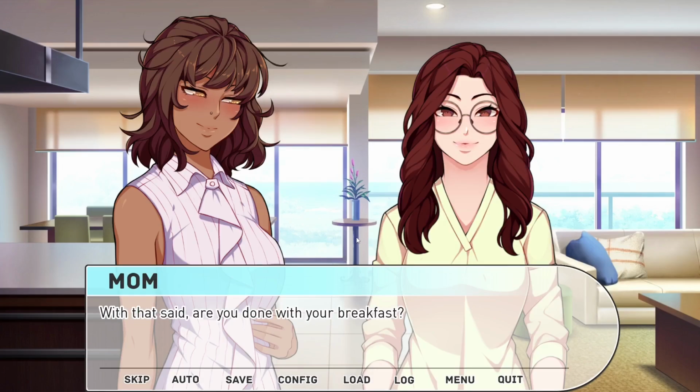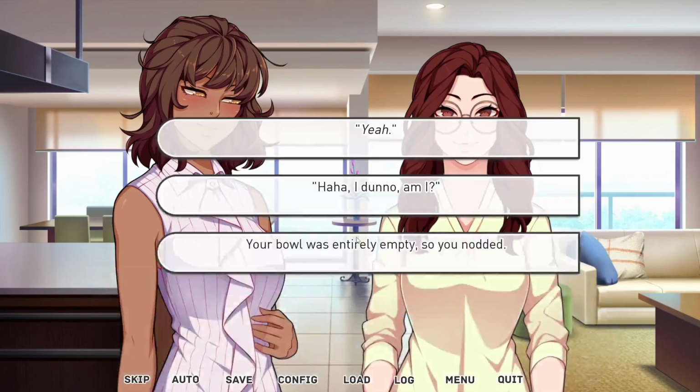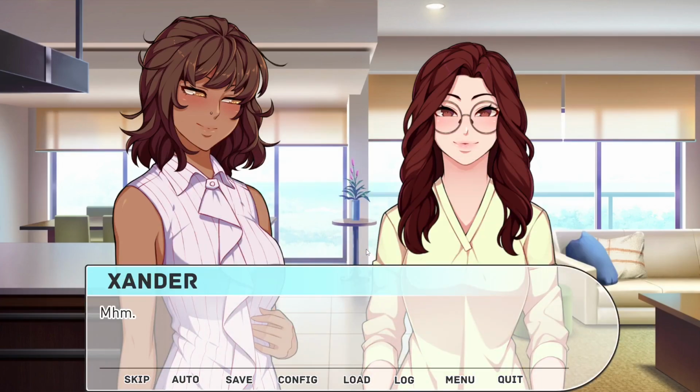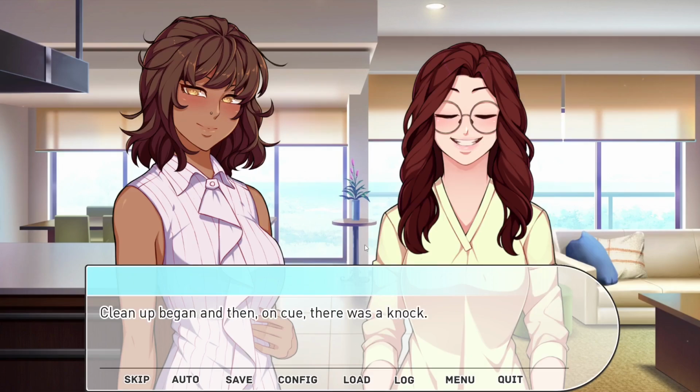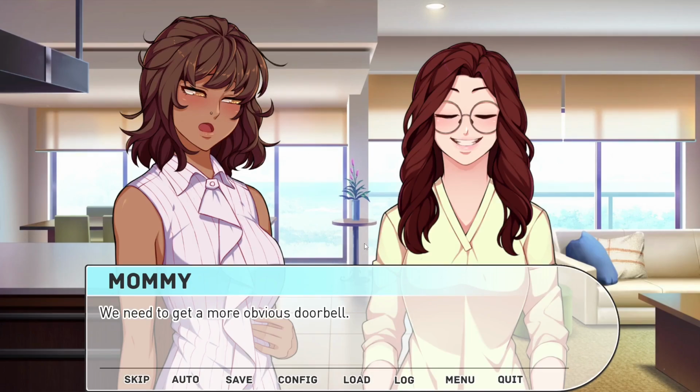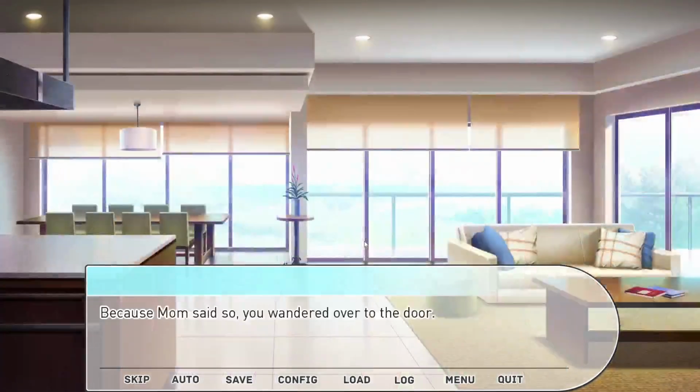Okay. With that said, are you done with your breakfast? Your bowl was entirely empty, so you nodded. Mm-hmm. Good job. He should be here soon. Cleanup began, and then, on cue, there was a knock. It was hesitant, like the person wasn't sure they were in the right place. Still loud, though. We need to get a more obvious doorbell. I know. Xander, could you get it?